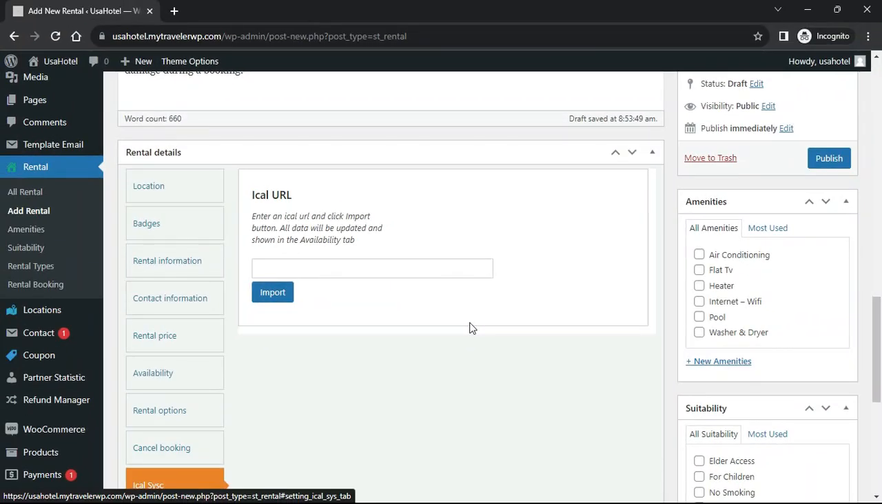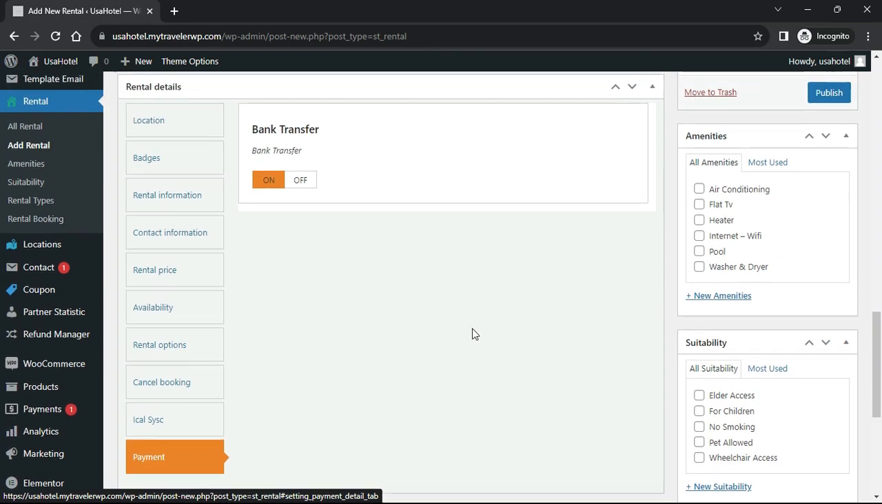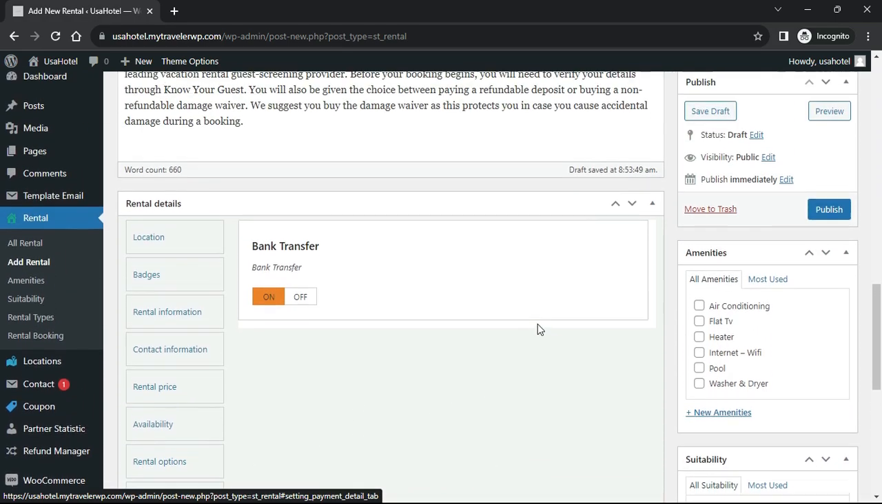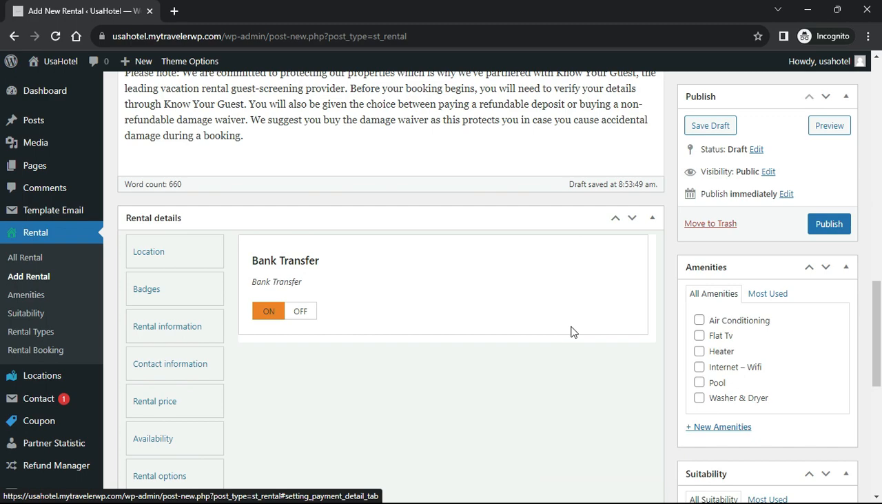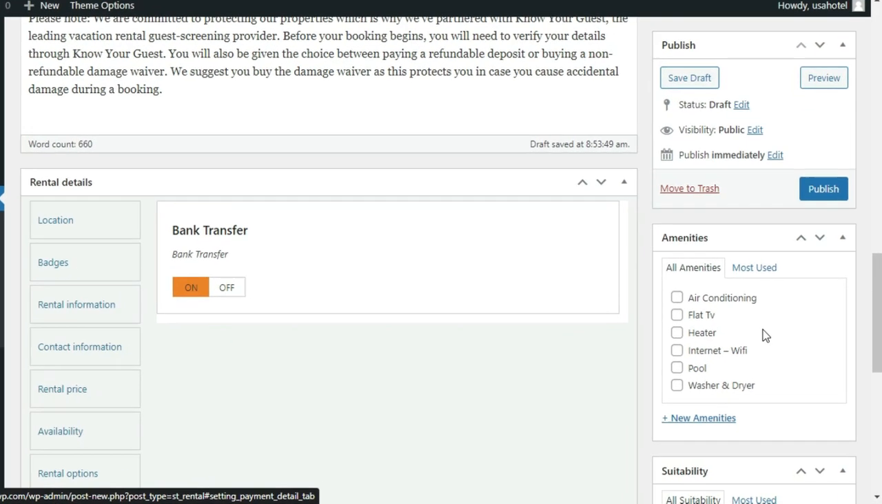In the payment section, your website offers the bank transfer method as the primary payment gateway. You can provide additional payment options such as PayPal, 2Checkout, and Stripe for your guests, and we'll cover the steps to add these payment gateways toward the end of the video. Now you need to add the tags for the rental property.